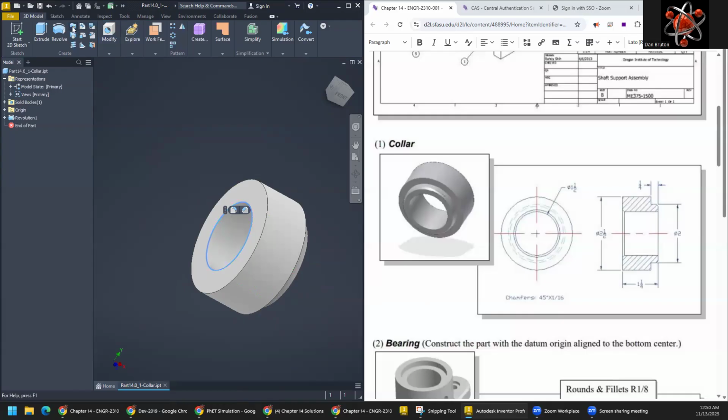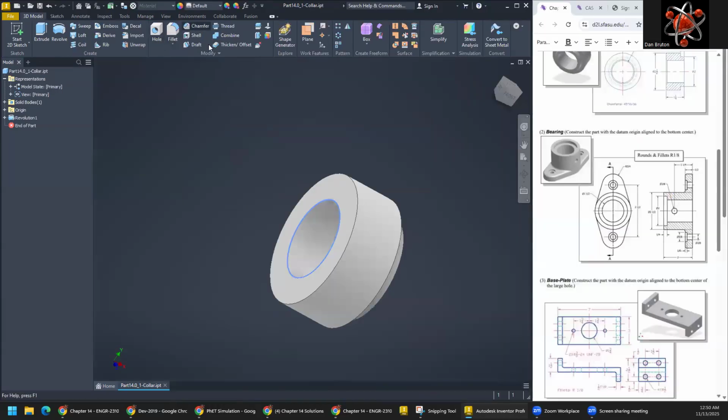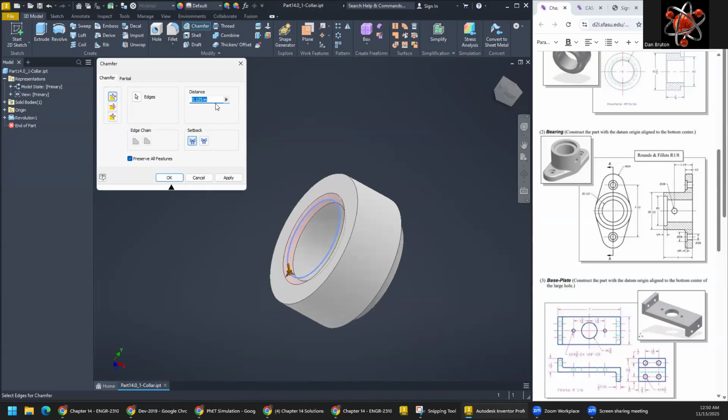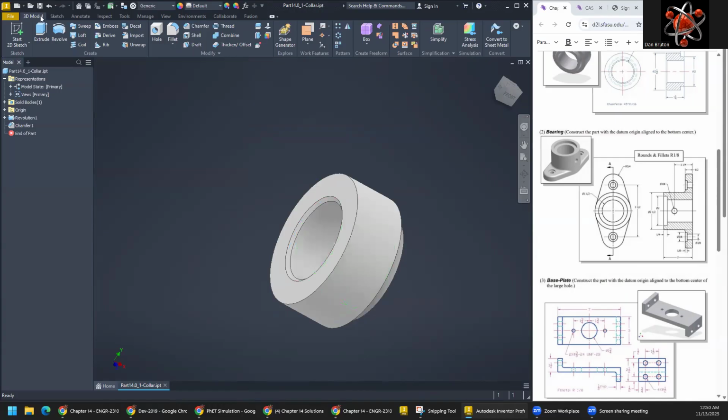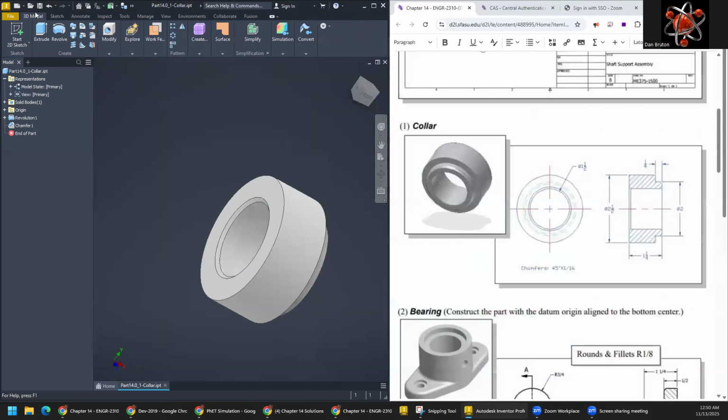And we hover over until we find chamfer. Let's see. It's better when we go full screen with this because you can see it right here a little bit better. And just make sure it's 1/16. And go ahead and save that one. And we got one of the parts completed. Now let's bring this back over here and make the next one.